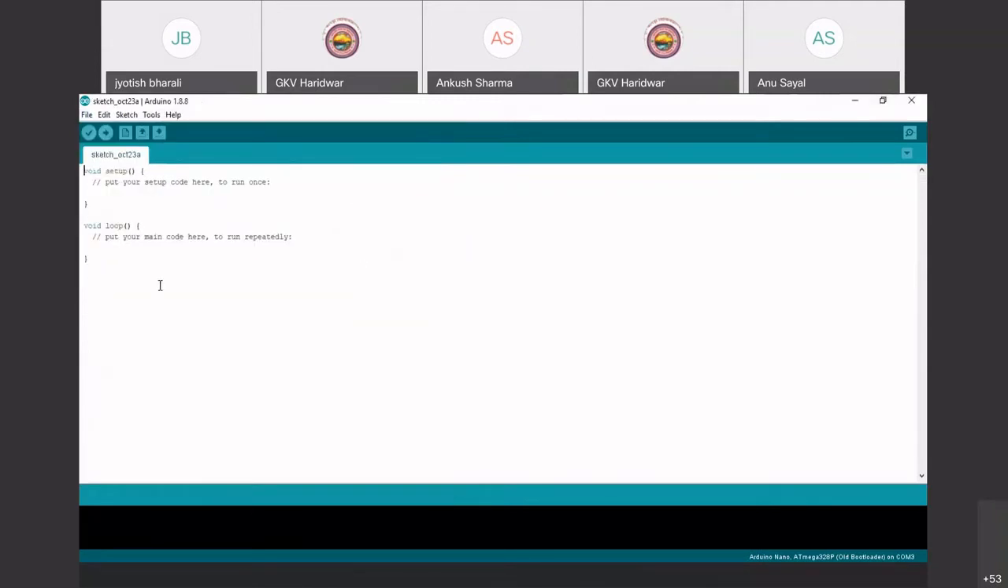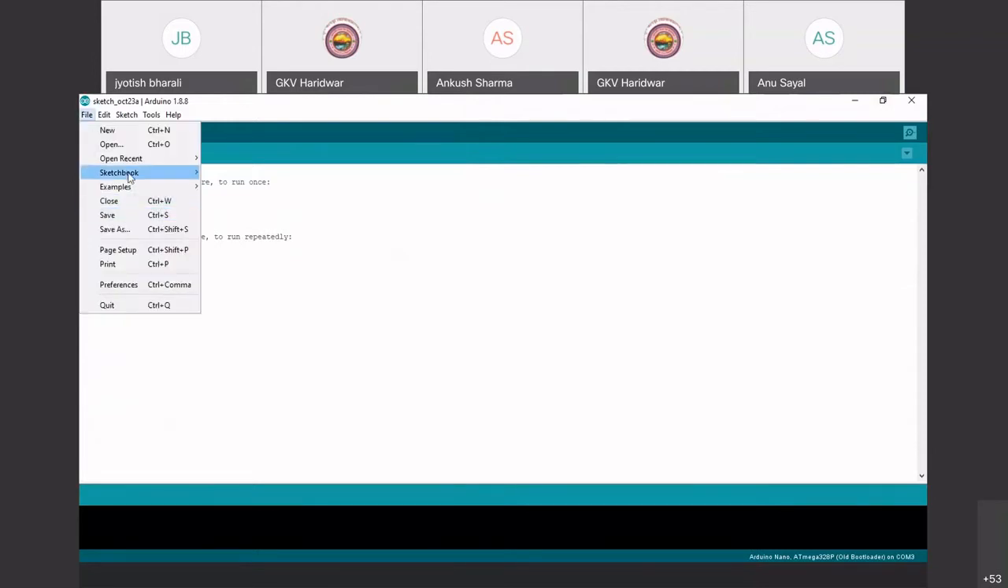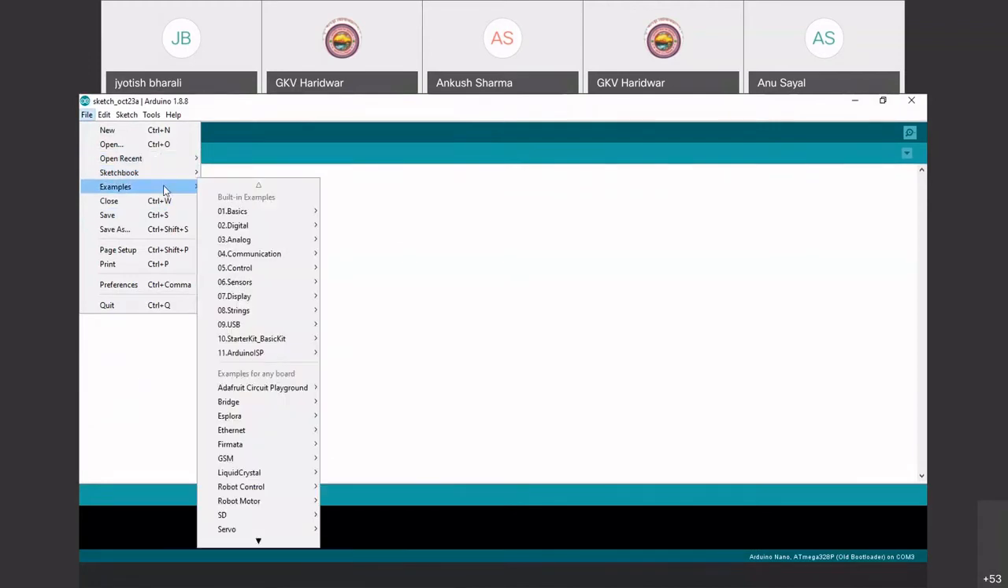Here is the IDE. It is similar to the programming tools that we use for Python or for Java. The best thing is that it comes with a few preloaded examples. In different categories there are different examples. In the basic category, there is, for example, blinking of an LED. These are basic examples. I will show you how to run some of these on an Arduino board.